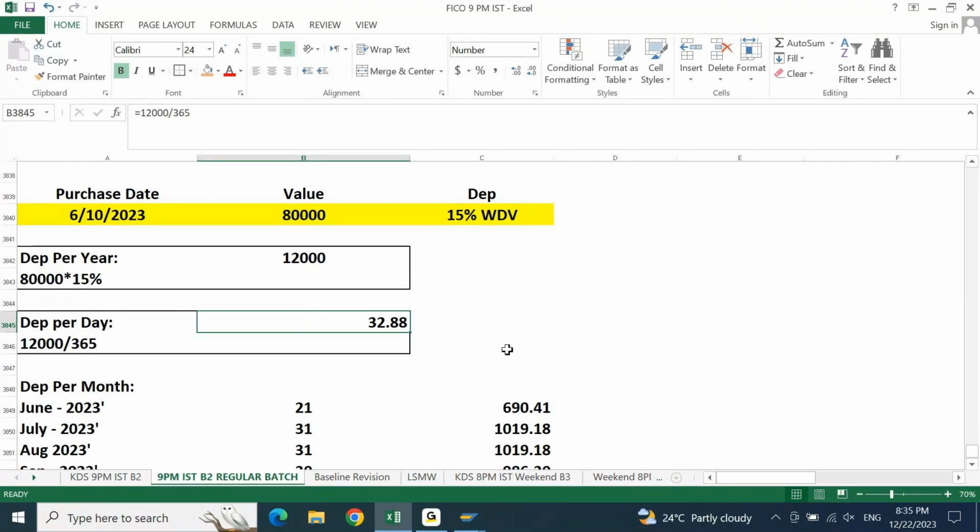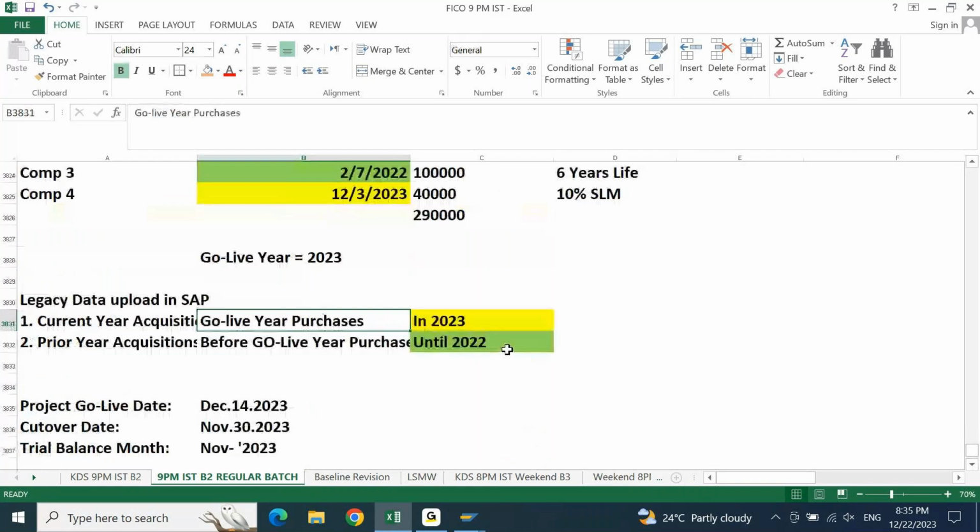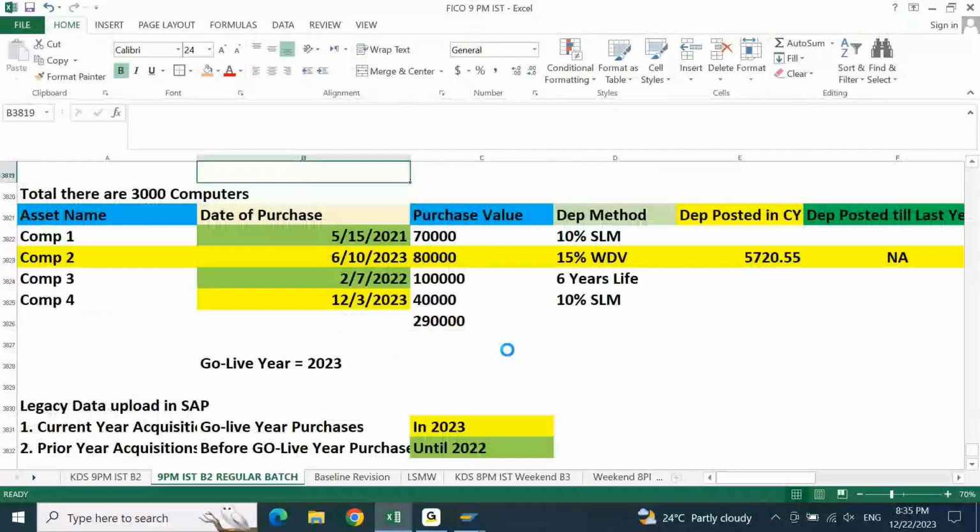Now this calculation is what we did. Now let us try to do the same asset upload process in SAP. This is your current year acquisition process. I'm not doing any other changes. Whatever I did so far is only the basic asset accounting configuration. We did testing, which is part of your UT and UAT in any project.